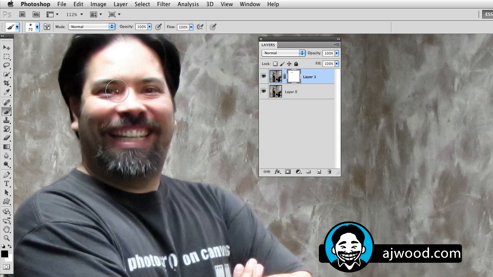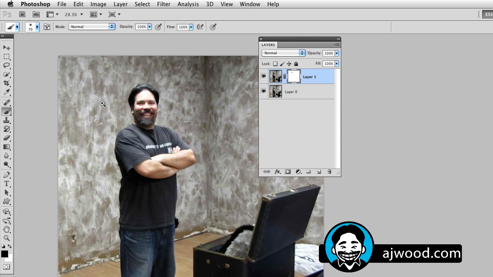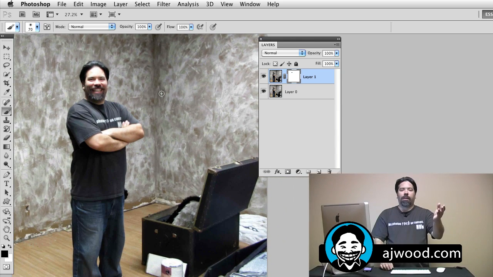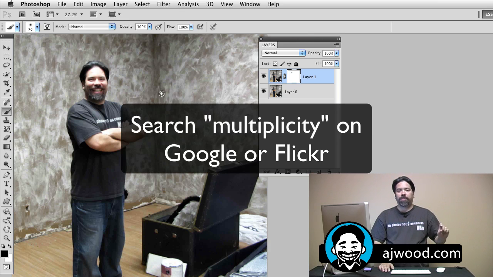All right, so just like that, I'll go ahead and zoom out. You've got your fixed picture. Now, let me show you another trick still using the auto align feature. You can go ahead and either Google or look on Flickr for the word multiplicity. And this is a technique to have multiple instances of objects or even people in frames in a single shot.